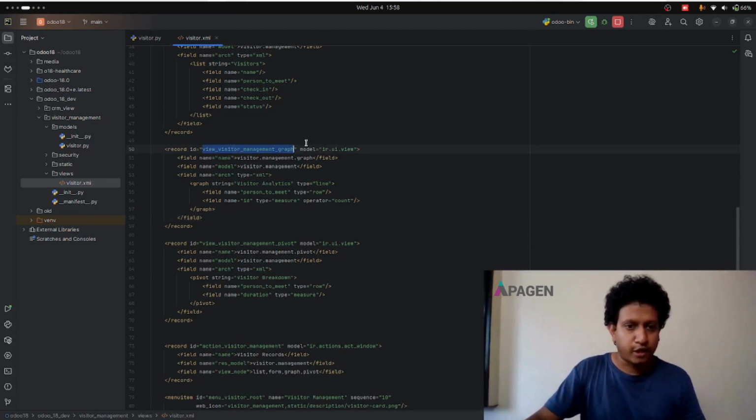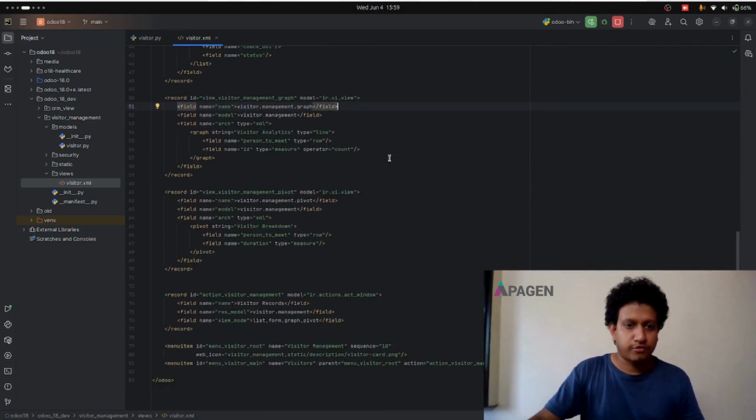You can see this is the graph view. Like any other view, we are giving the model as ir.ui.view and a specific id for the graph view. Here we have given the id as view_visitor_management_graph, the name as visitor.management.graph, and the model as visitor.management. After that we have given a string for the graph view, that is visitor analytics, and type equal to line.